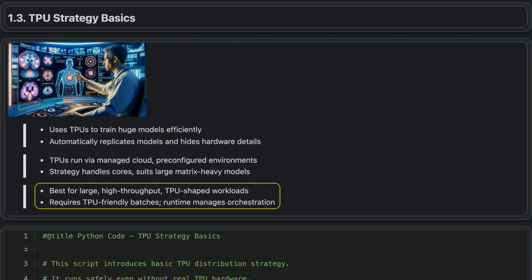TPU strategy is best when you need very high throughput and stable performance at large scale, as long as your model and inputs match TPU hardware constraints. You should use larger batch sizes and choose data types and shapes that are efficient for TPU operations to fully utilize the cores. This makes TPUs well-suited for large recommendation systems, pre-training language models on massive text, and research on complex architectures that are too heavy for a single GPU. The strategy also manages replicas, batching, and gradient updates for you, so you can focus mainly on designing and improving the model itself.